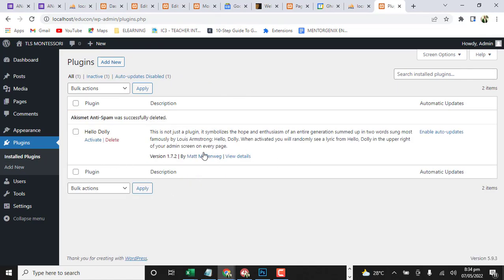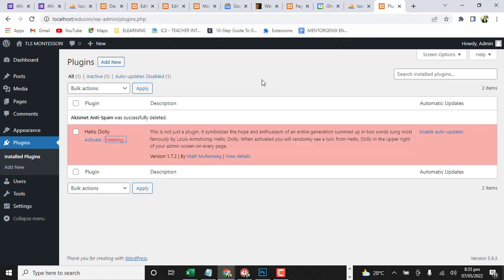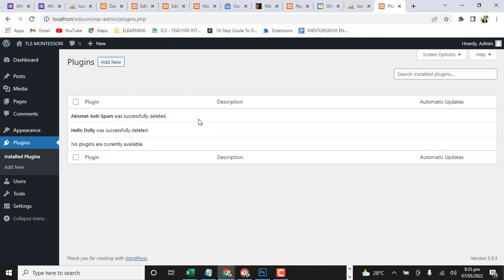Okay, let me leave this one. Let's take it off. I will not use it. So now everything is removed from the dash, the plugins, and we will install one particular plugin. That plugin will enable us to put the site into maintenance mode.